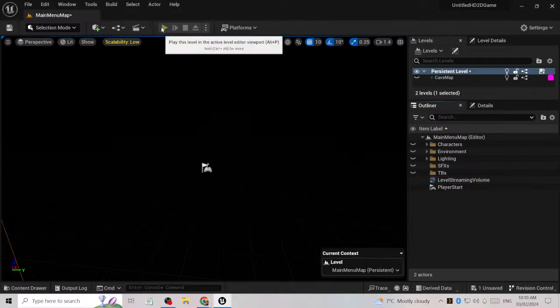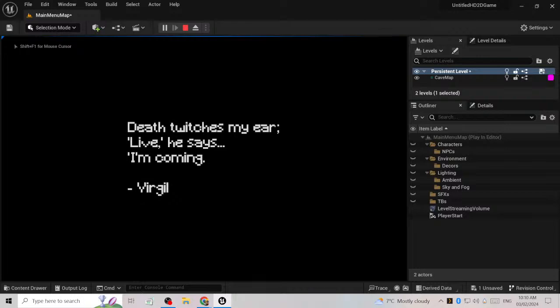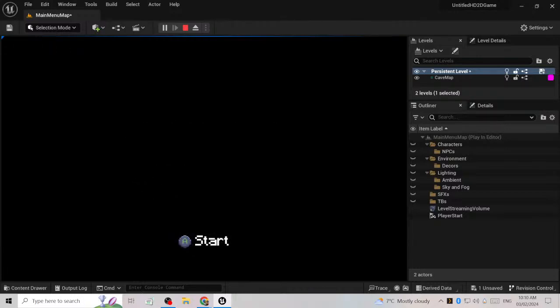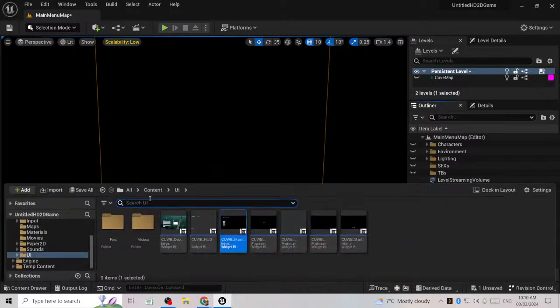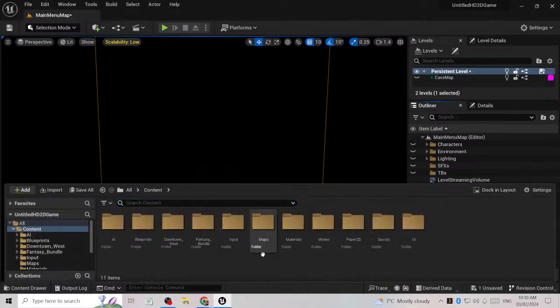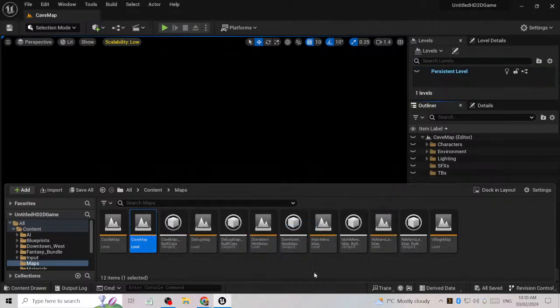Let me just show it to you, if you haven't seen the small video and GIF I've uploaded on Twitter or on my LinkedIn. Not here, because I'm already working on the level streaming, as you guys can see. So let's just open up the cave map.